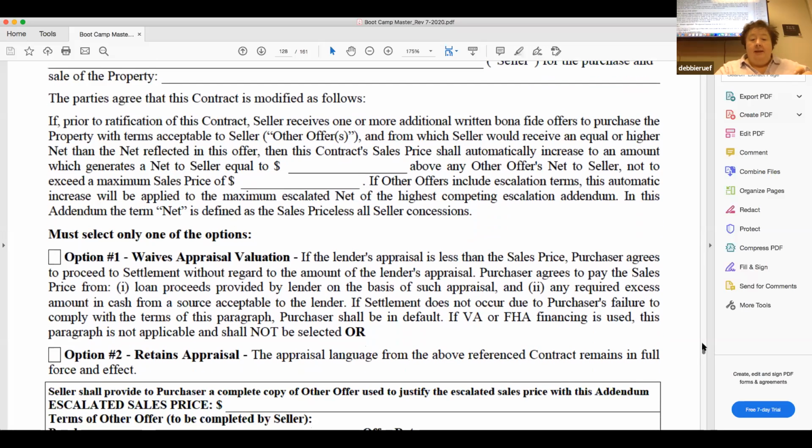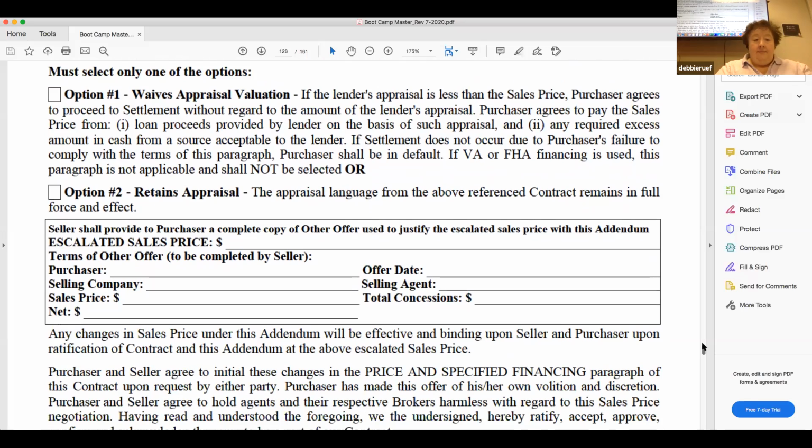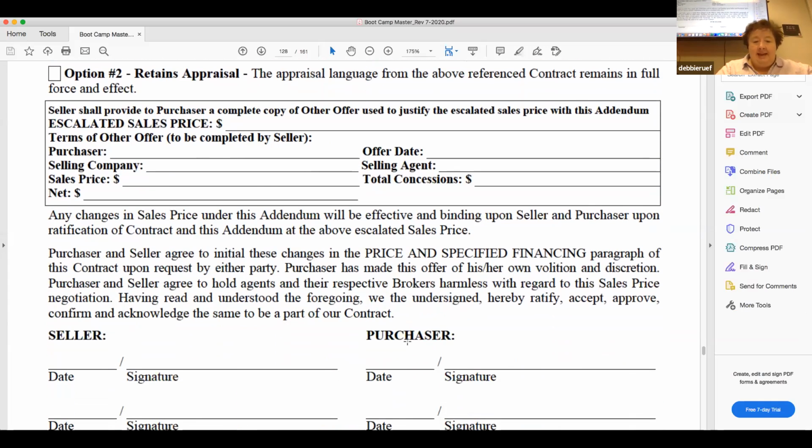And then again, you've got the appraisal down here. So if you do use the escalation clause, then the seller has to provide to the buyer this box here filled out. What's the escalated price? What are the terms of the other offer? Okay, and to include concessions and all that stuff. So that's why it gets very confusing. Most of us hate the escalation clause. We prefer a highest and best offer.